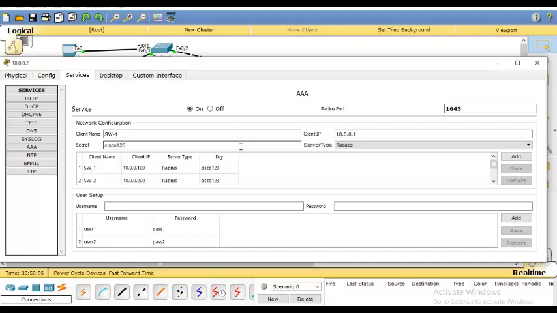TACACS is using TCP, RADIUS is going to use UDP. TACACS does authentication, authorization, and accounting separately. RADIUS will do authentication and authorization together, and accounting together. Authentication separate.